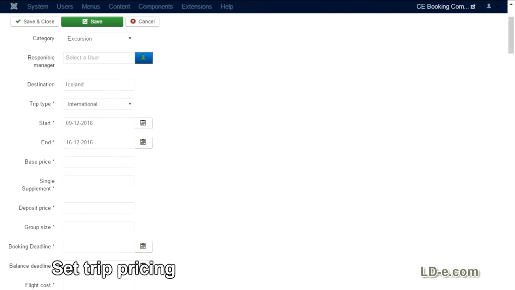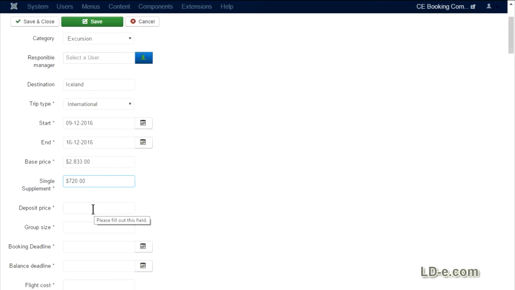And now we have to add our base price. And so in this case, this will be our base price, our single supplement. And the amount required for deposit. And here we set the maximum number of travelers allowed on this trip.